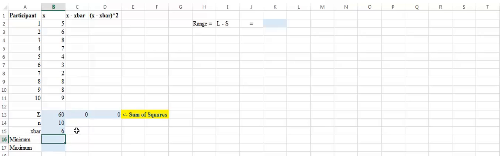Okay, so now we need the minimum score. Again, we can do this really easily. Equals min, open parentheses, select the data, and hit enter. We're going to go to maximum, equals max, open parentheses, select the data. So we'll use min and max to calculate our range. So we can go ahead and do that right now. Our minimum score is 2, maximum score is 9.